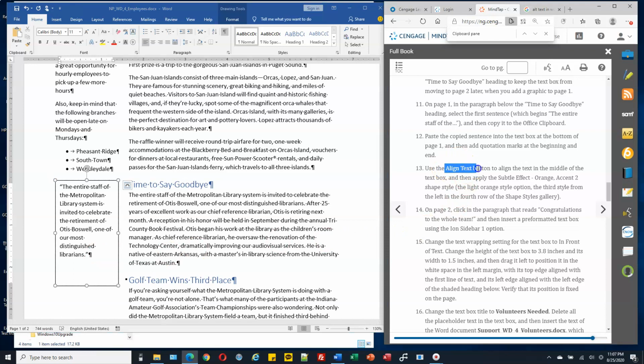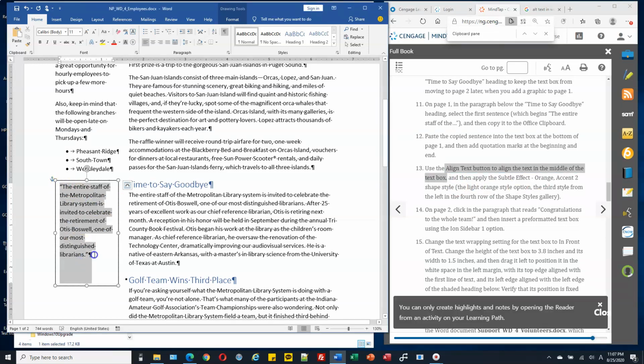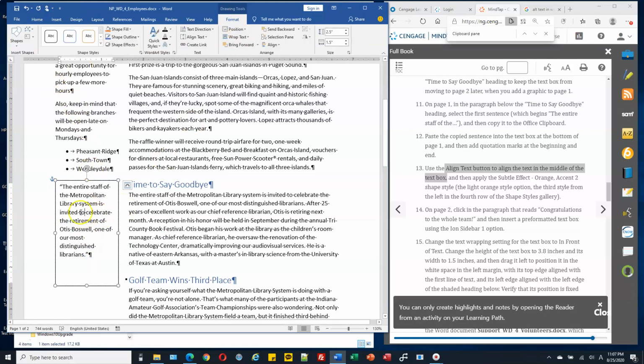Okay, use the Align Text button to align the text in the middle of the text box. This is not aligned in the middle. This is aligned top right. So we can change this one. Click the Format tab. Make sure you click the body of this text box. In the Format tab, there is an Align. Here's an Align.